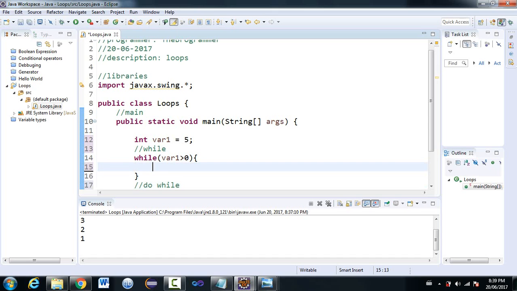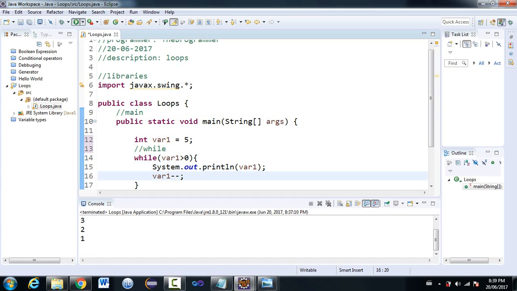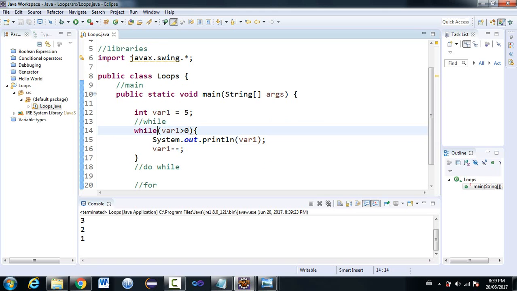What I'm going to do is output the value of var1, and right underneath it I'll just decrease it, var1 minus minus. Right, and if we run this, it should give me values down to 1. Why? Because the while loop checks the condition at the beginning of the loop. That's the technicality of this. Verify, make sure your condition is true at the beginning of the loop, and then it runs the expression. If it's not true, it just skips.